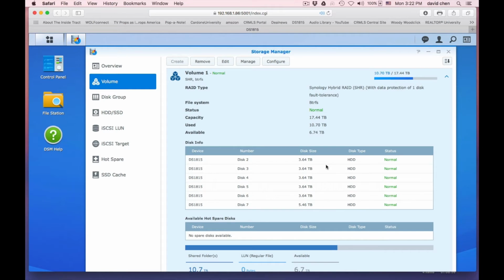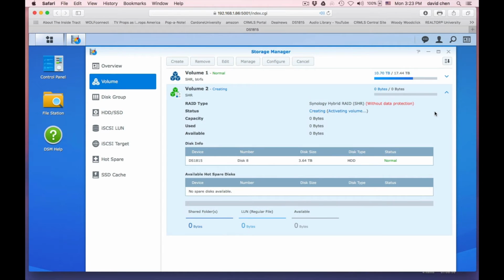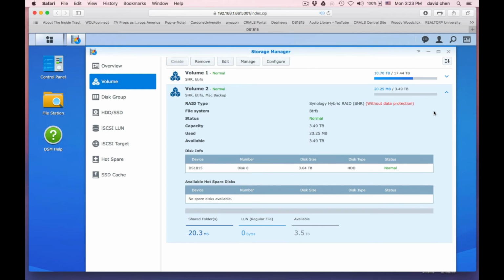But for this particular demonstration, I'm going to use just one hard drive. And if you don't have a hard drive just for the Mac backup, you can just use your original volume. You're just going to skip the volume creation section. Just install the shared folder on your volume 1 or whatever volume you want to put it on.